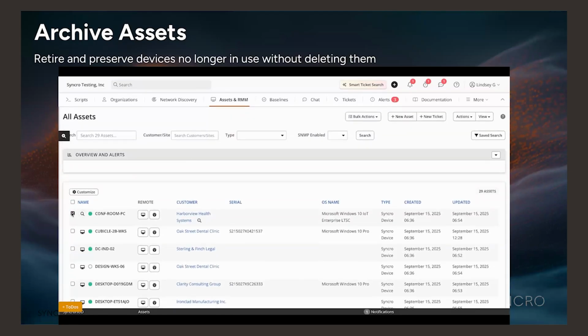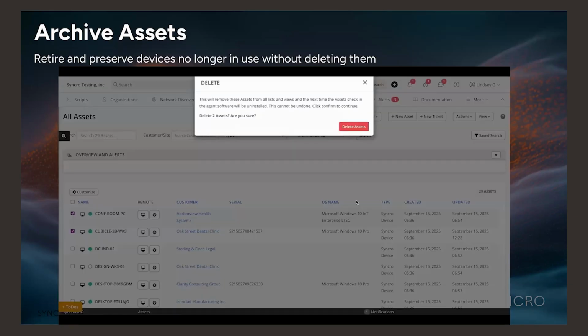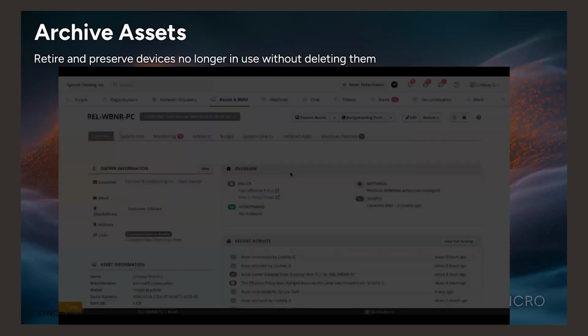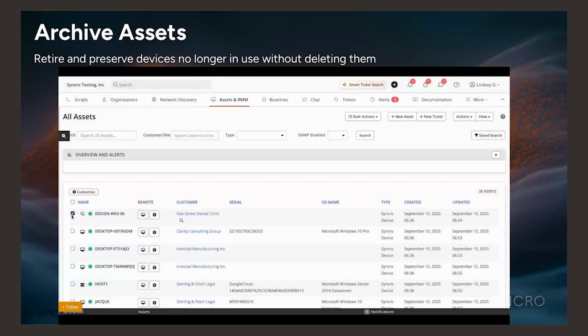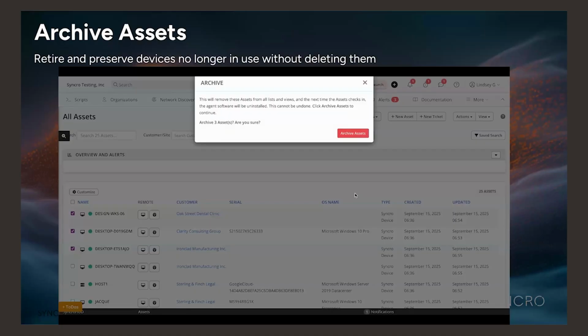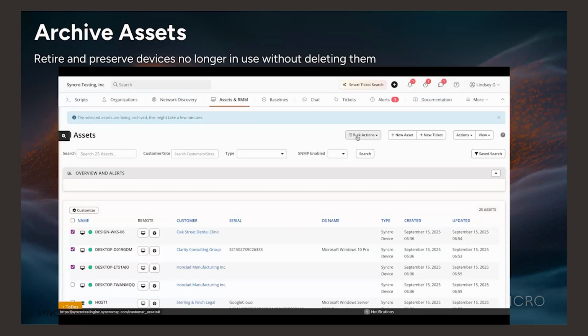The process is incredibly simple. Let's say we have a device that's no longer in service. Instead of deleting it and losing your device history, or leaving it to clutter your list and risk reporting or billing errors, you can now archive it. On the Asset Detail page, just go to the Actions menu and select Archive. You can also initiate this as a bulk action directly from the Assets and RMM page. Once selected, you'll see a quick confirmation modal. For Syncro devices, this action will also trigger the agent to uninstall the next time the device checks in. Once you confirm, the asset is immediately removed from your active list, giving you a cleaner, more focused view of what's currently in use.